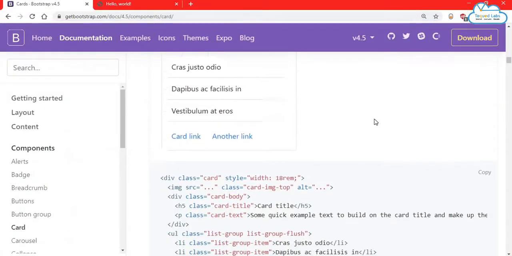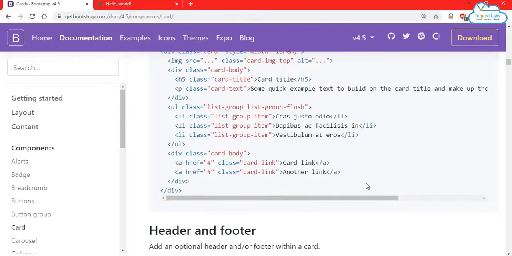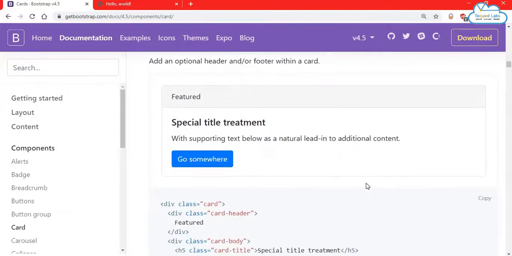Then we have, see, all the text, everything is given. You can put whatever text you want. If you want to put it in your website, you can put it. Next we have header and footer. Now see, this is a button, right?